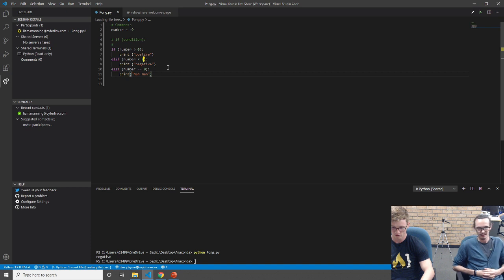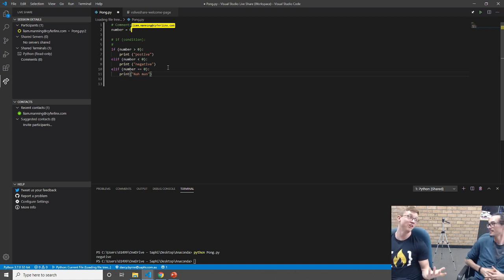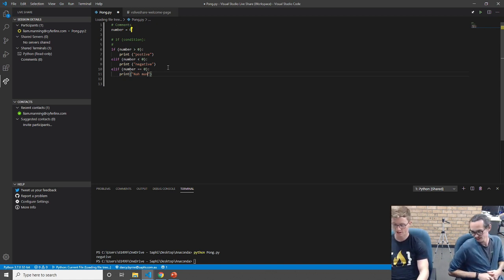Sweet. Negative, because my initial number variable up here is storing -9. So I'm going to say if it's 0. Yep, because that's what we want. Then I go up, click, negative.